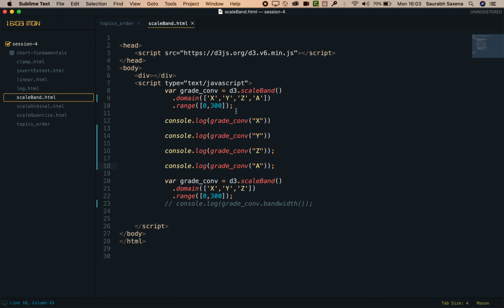So it doesn't care about the last one, but what it does is take this value, like 1 by 4, and try to assign equal bandwidth to all the values in a range, and it will start from 0. So 0 is mapped to x, 75 is mapped to this, then 150 is mapped to this, and after that 225 is mapped to a. So is that clear? And otherwise you can see the output of bandwidth.